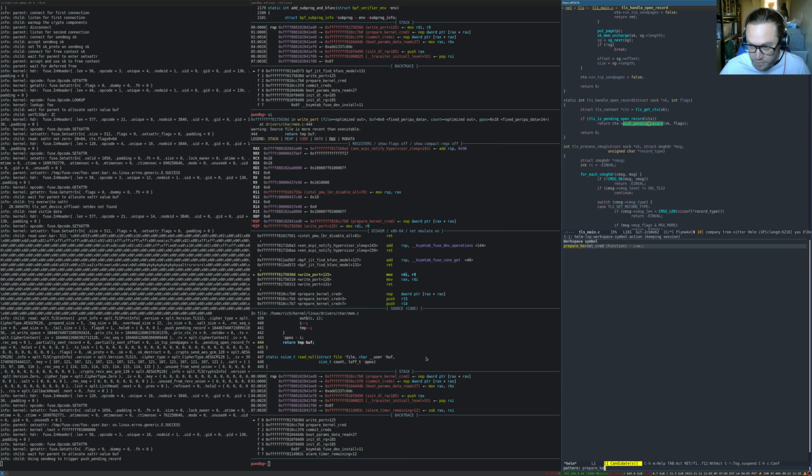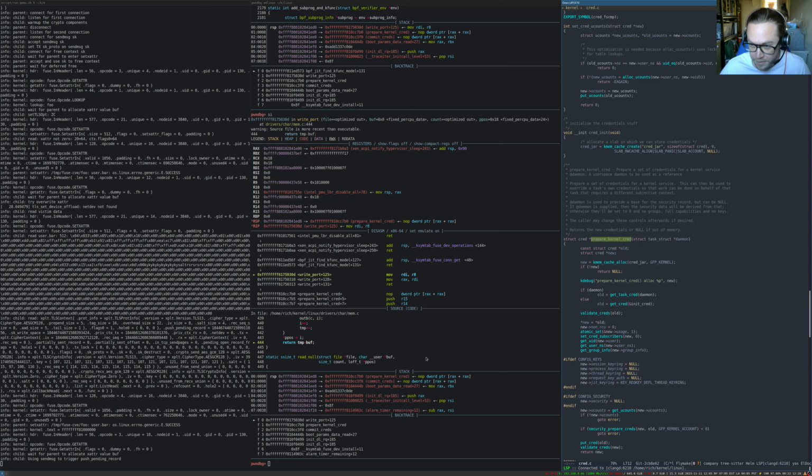Prepare kernel cred. Oh, not creds, cred. It takes an argument of daemon, but you can set that to null, and it'll just use the initial credentials. So in x86, the RDI register is the first argument to a function. So we want to set RDI to 0. Currently it's set to the context. So we just want to find a way of setting it to 0.